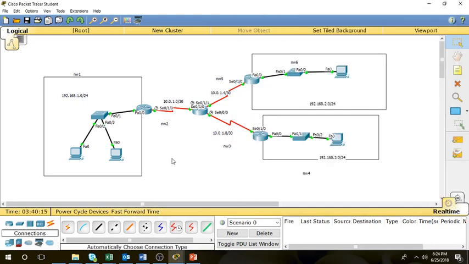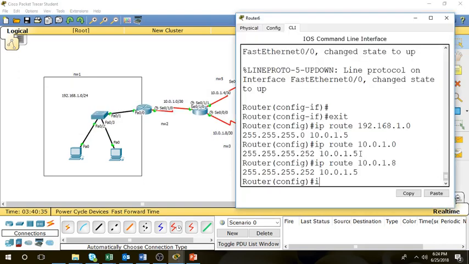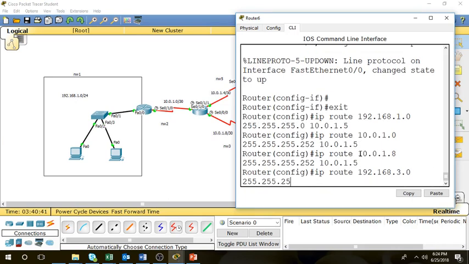And next, in order to go to this network present here, which is 192.168.3.0, from this router, I again have to go to the same next hop, because from here it will come to here. So I'll configure information about 192.168.3.0. So ip route 192.168.3.0 with subnet mask of /24. I need to go to 10.0.1.5.